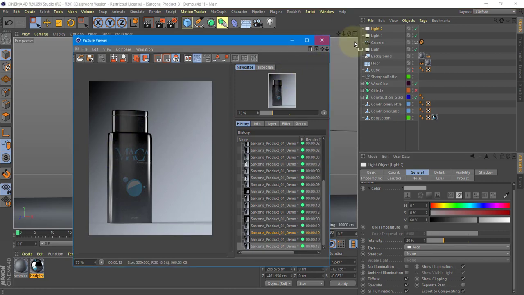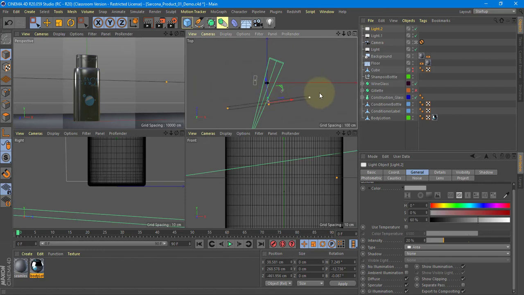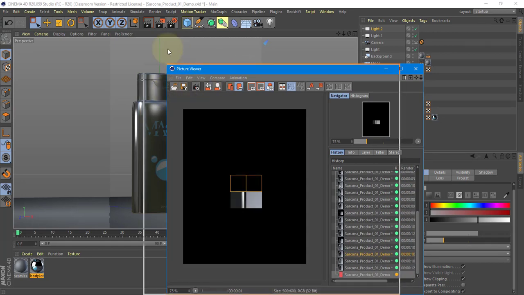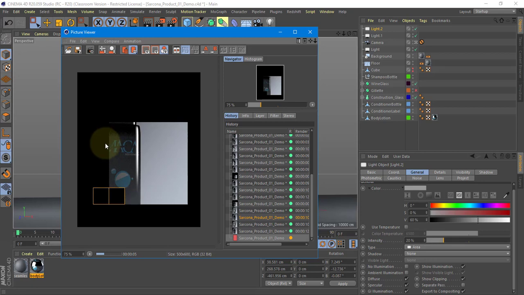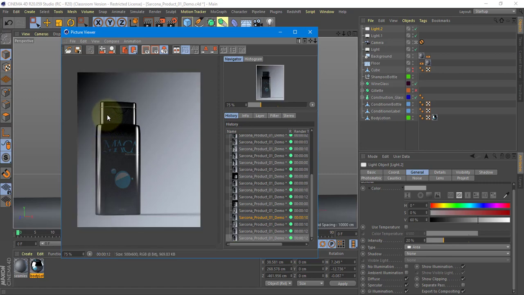I want to get rid of that, so I'm just going to take this light. I'm just going to make it huge. Okay, this will give it just an overall color, which is nice, and then we're filling in the rest of this. All right, there we go.